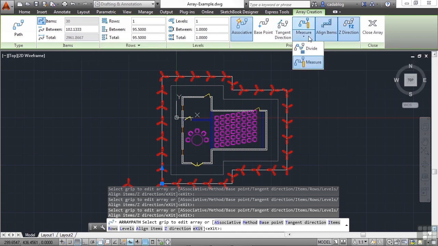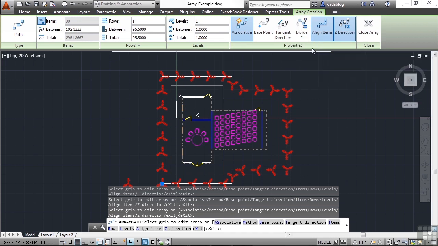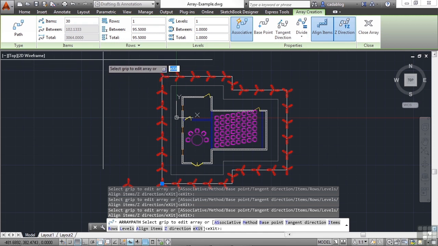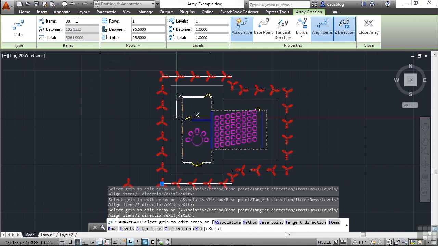Well, we don't want it to be measured. We want it to be divided. So that says then it will put in however many of these bushes that we want, and it will equally space them out for us.